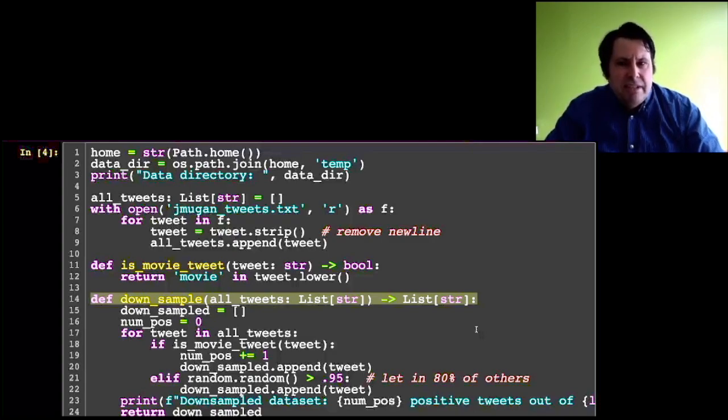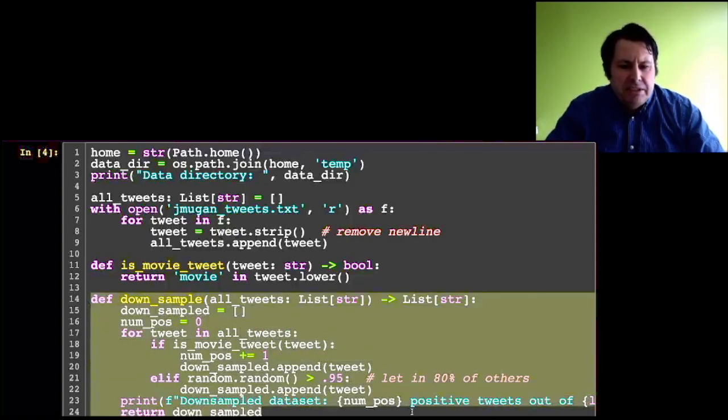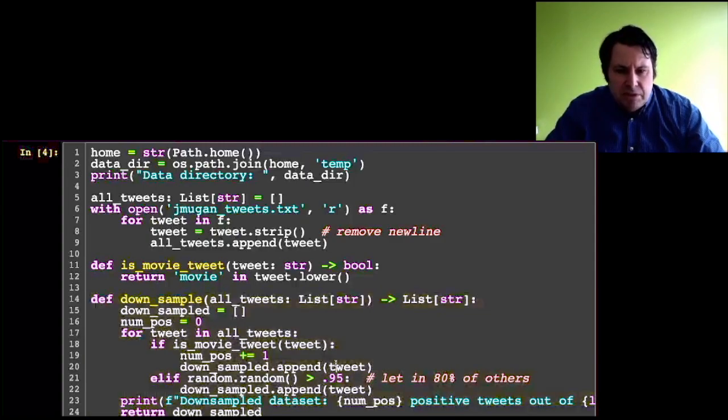So what we're going to do is downsample, and this gets us into the issue of imbalanced classes. Machine learning works best when you're putting things into buckets where the classes are pretty much balanced. There's a lot of different methods to get around that. I taught a whole course on that at one point. But in this case, we're going to do the simplest possible thing. We're going to downsample, which means of the tweets that are not about movies, we're going to delete them with some probability, 0.95.